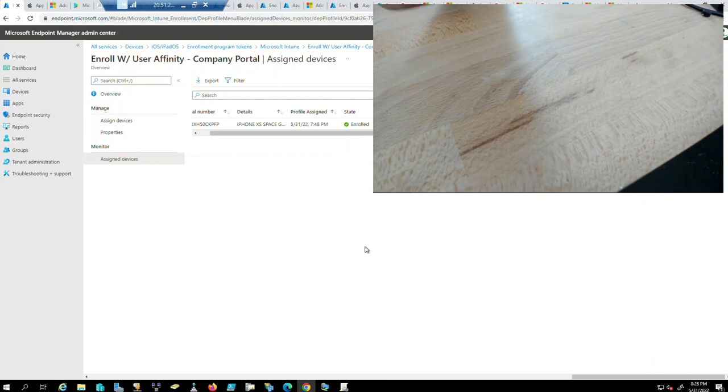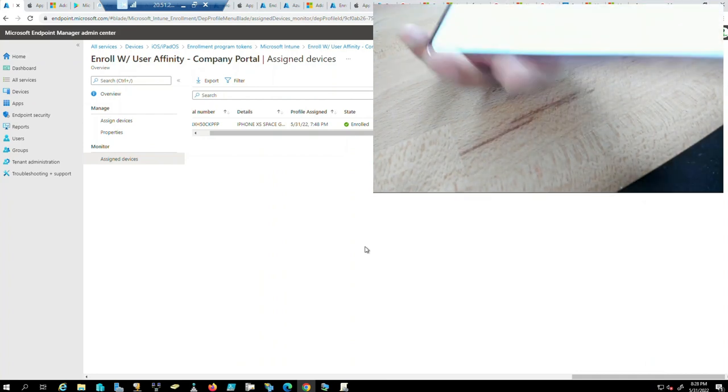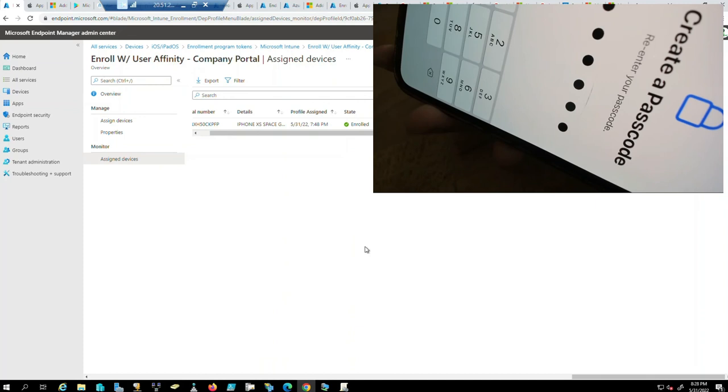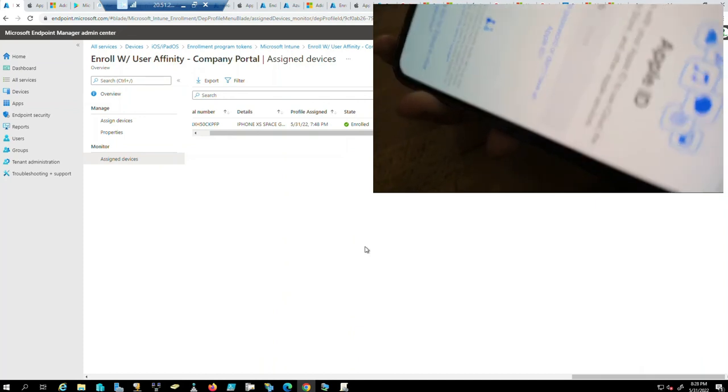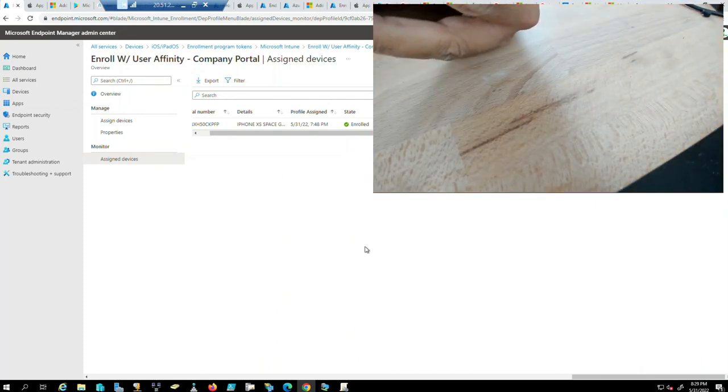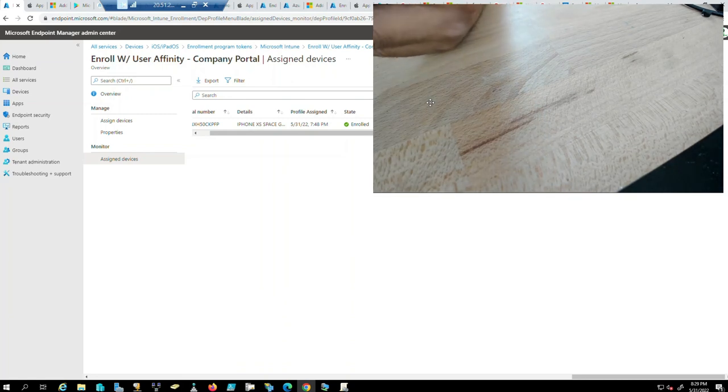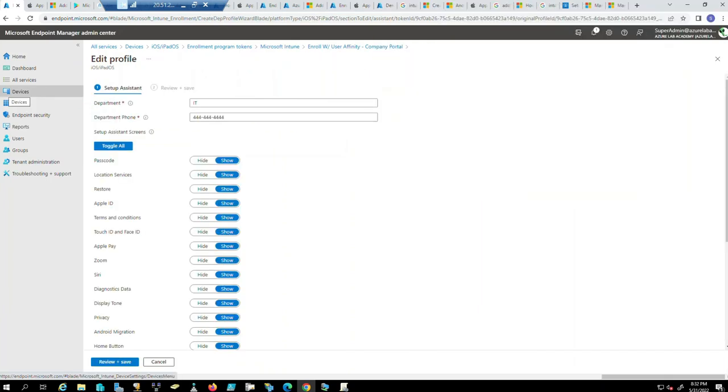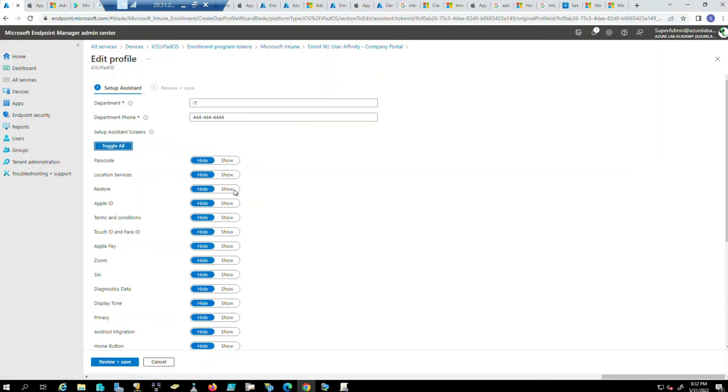Let me make this thing smaller. Profile. I just made it more simple. So what I did here, I hide pretty much everything and just passcode and touch ID and face ID is shown. So I had to reset the device, start all over, and then I'm gonna reproduce the same thing to record this video. Okay, so this is a policy here.